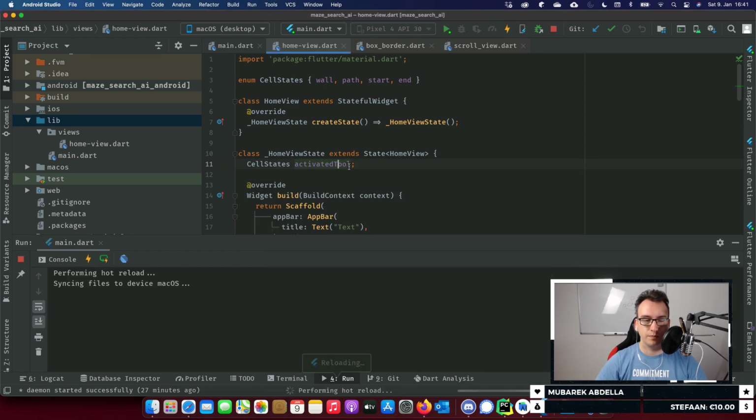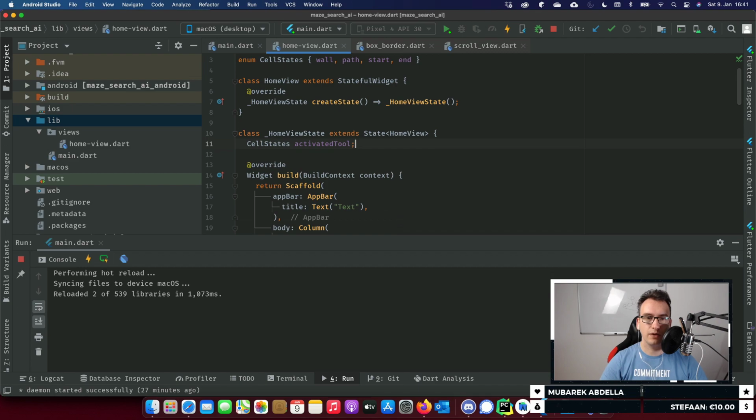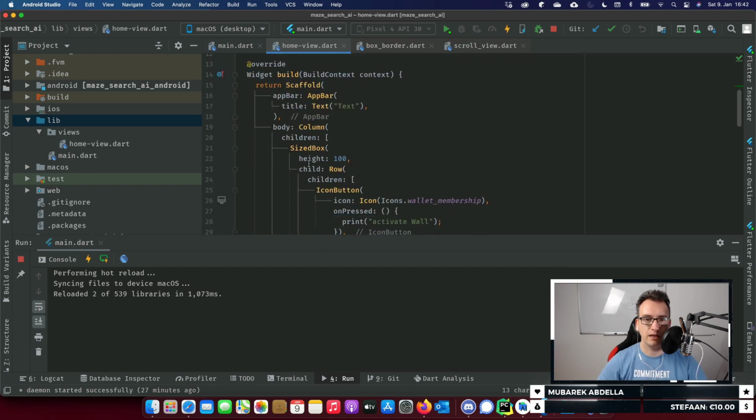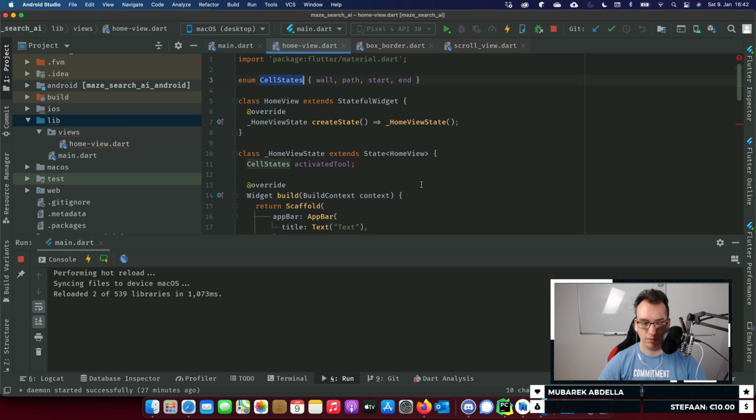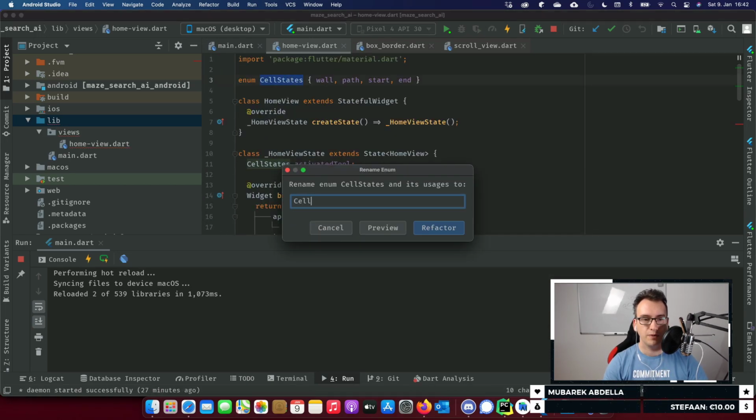So I think that makes a bit of sense. So the activated tool will be changed whenever we press something. So the activated tool is here wall. So we go to our, how did we call it? Cell states or cell tools. Cell tools.